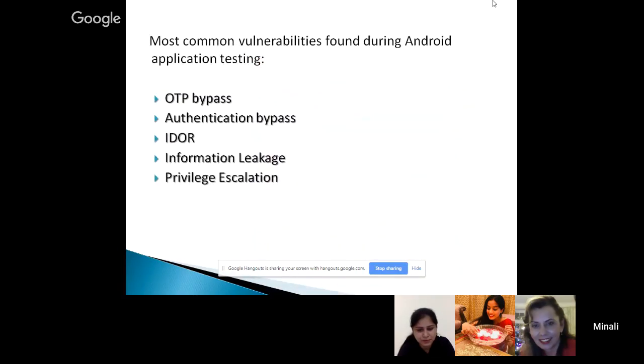Okay, so the most common vulnerabilities that, in my experience, I have always found during application testing are OTP bypass and authentication bypass, which generally happen in Android applications. Then definitely insecure direct object reference is always my favorite. Then information leakage, and privilege escalation also, where you can escalate privileges from a normal user to a higher privileged user like admin or super admin. So these are the common vulnerabilities that Android applications are mostly vulnerable to.